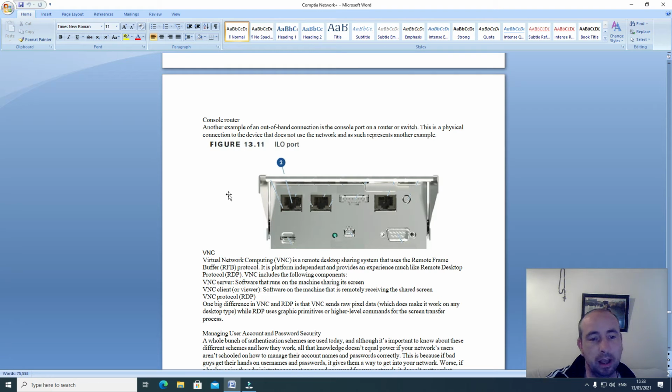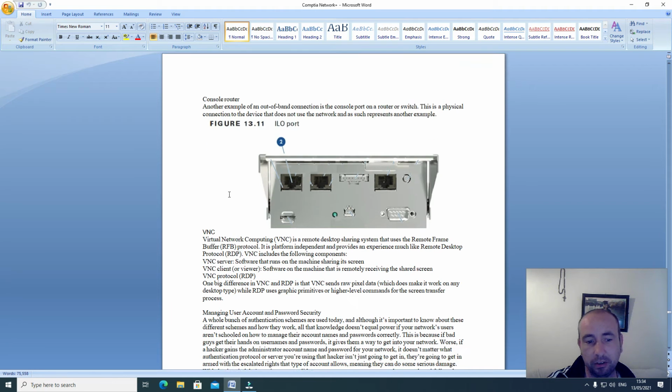Console router. Another example of an out-of-band connection is the console port on a router or switch. This is a physical connection to the device that does not use the network, and as such represents another example.